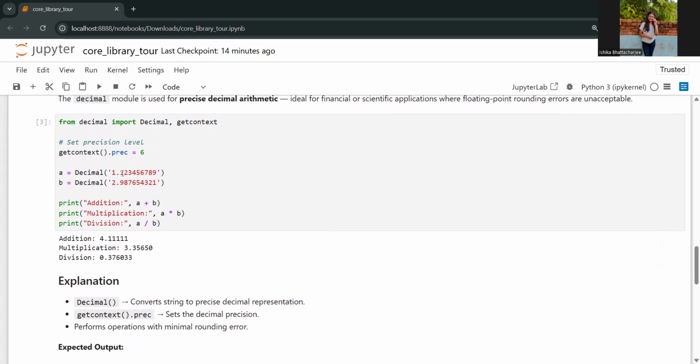Now, what I'm seeing here is that a is equal to Decimal and b is equal to Decimal; these functions create a very high precision number. Whatever I give it, it will create. The getcontext().prec setting, where I have put 6, will give me a very high precision number. So here the precision is set to 6 digits. That means whatever operation I do, it will give me 6 digits after the decimal.